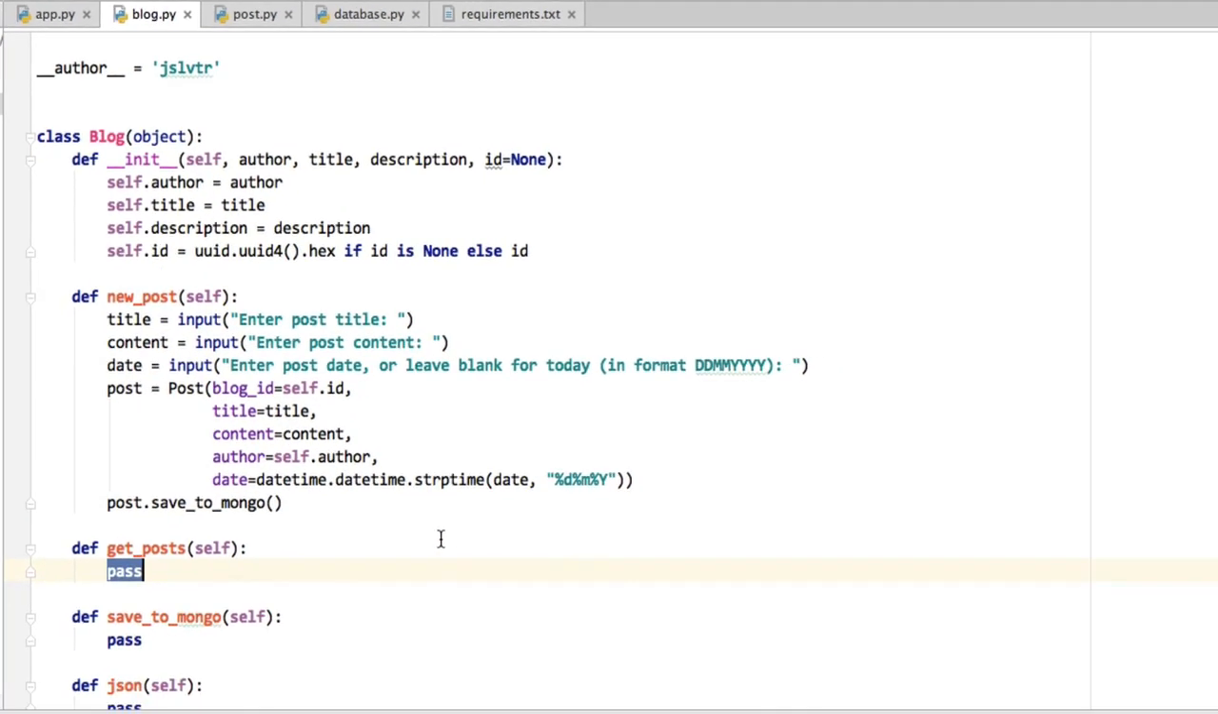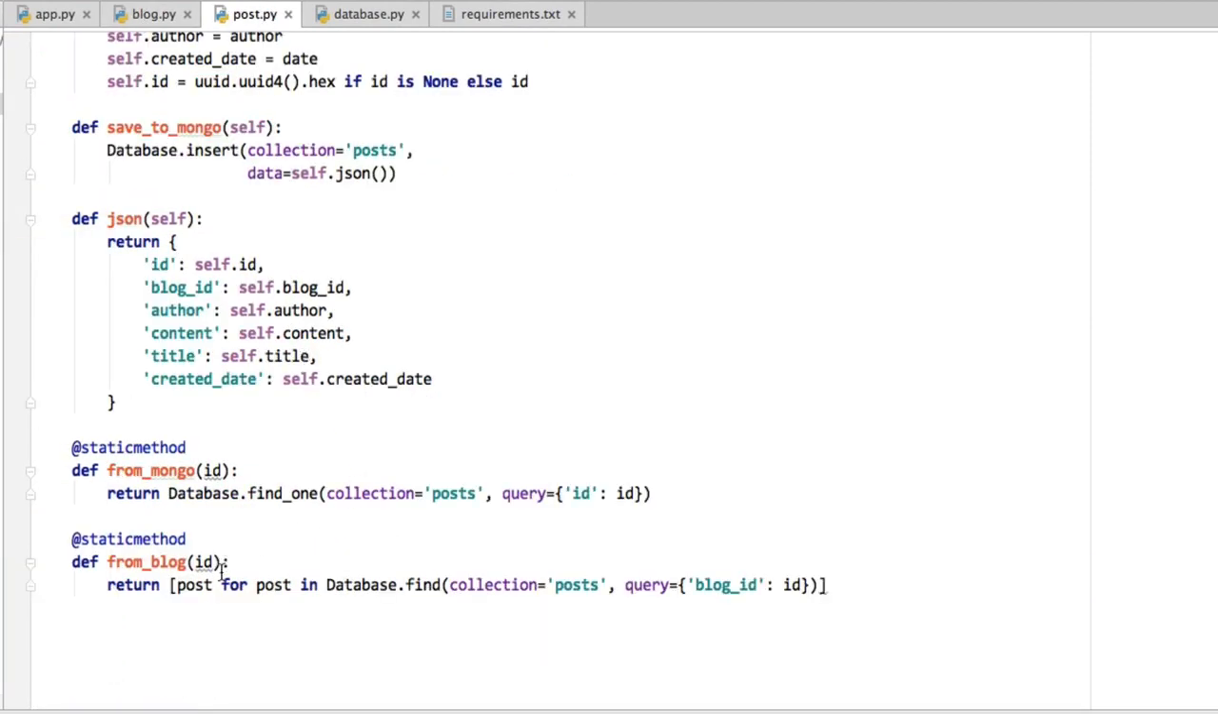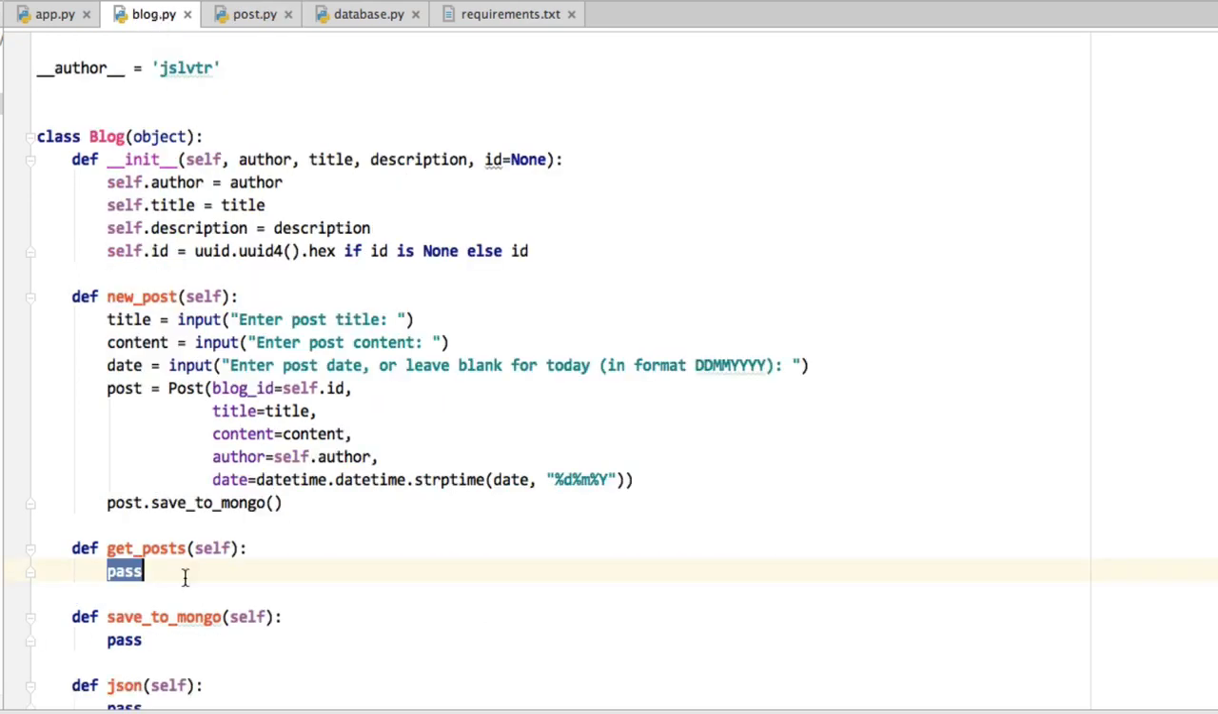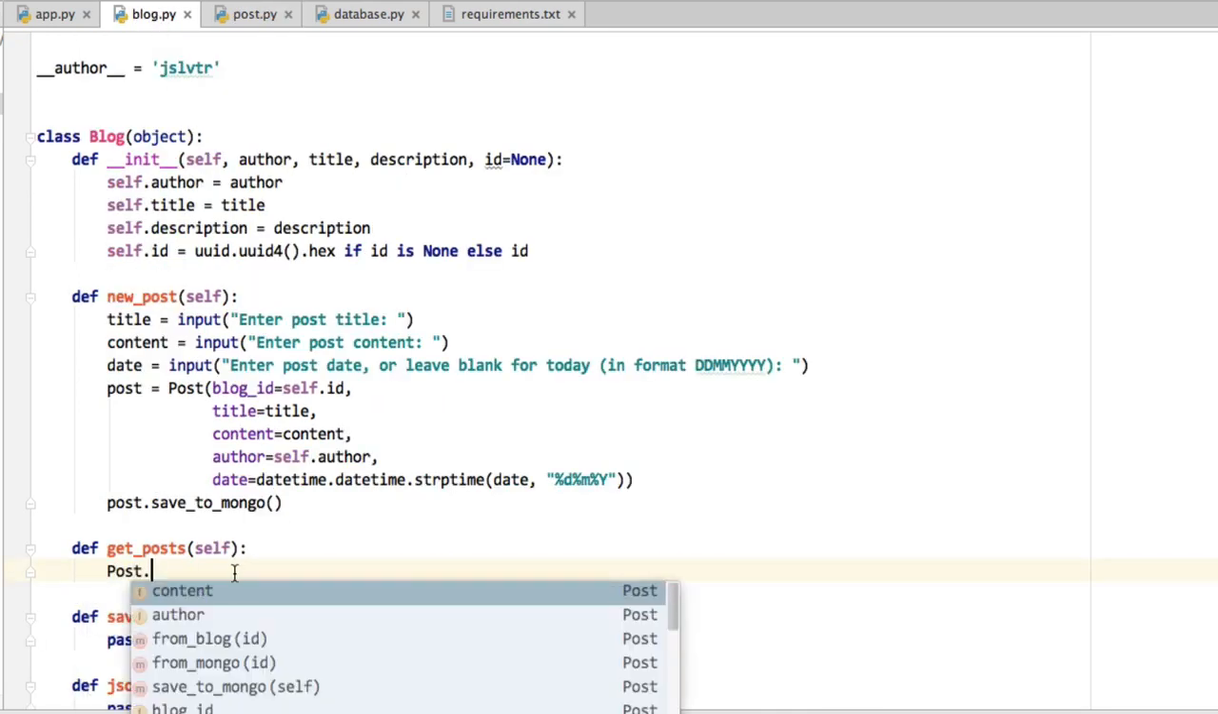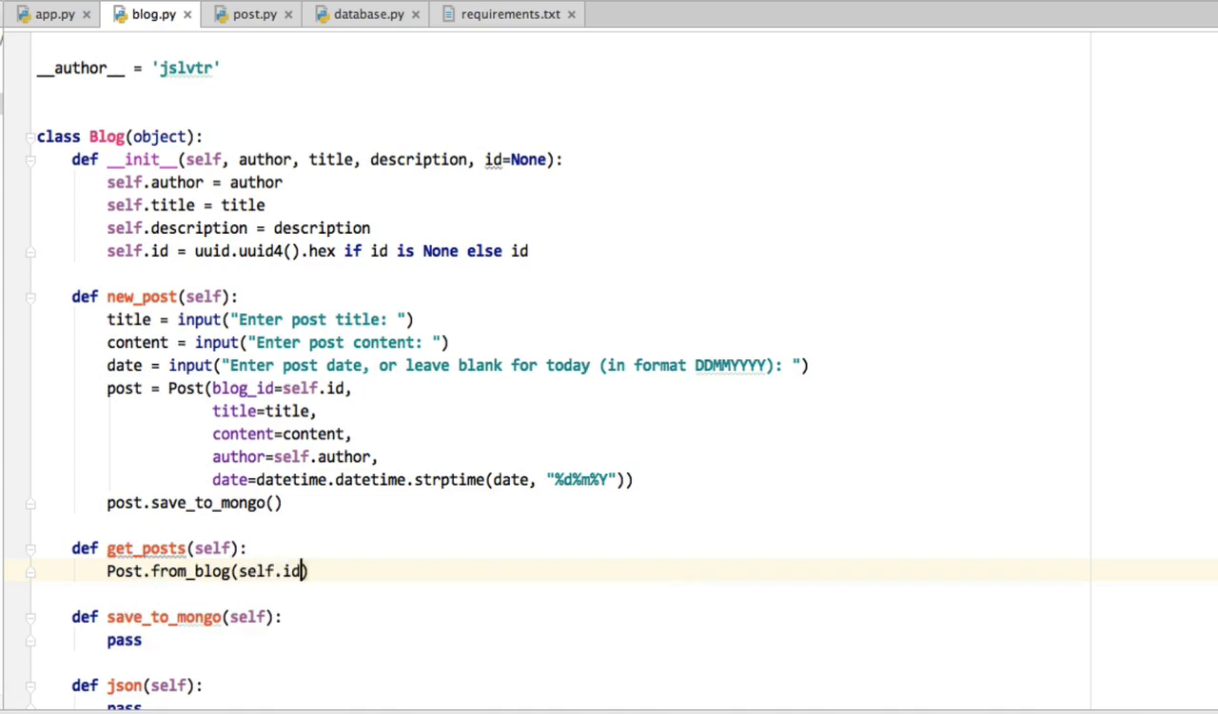The getPosts method, what it will do is essentially the same as the fromBlog method here earlier. So what it will call is post.fromBlog self.id, and then it would return that. And that would simply get all of the posts that have the current blog's ID as an ID.